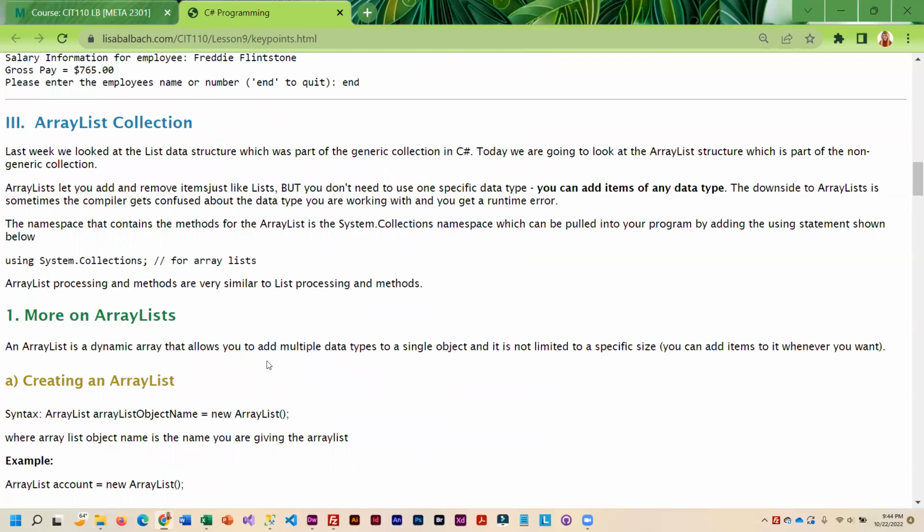And that brings us to array lists. So this is what is a little new. I already told you the unique thing about it is that you can add items of any data type. Okay, so that is the primary difference between an array list and a list. And the array list is part of System.Collections. Okay, so using System.Collections gives you access to all of the methods that are in the array list.